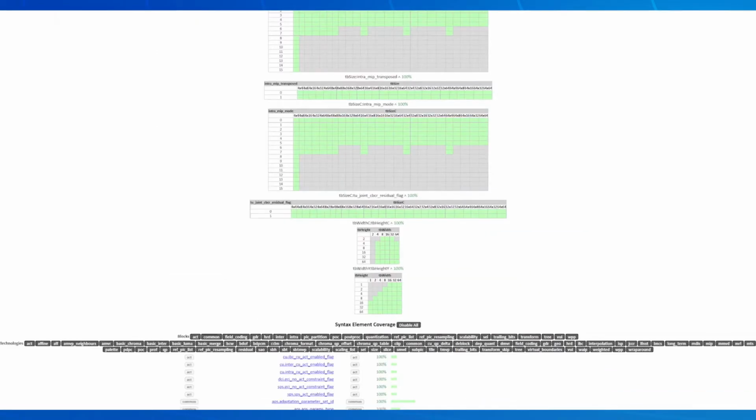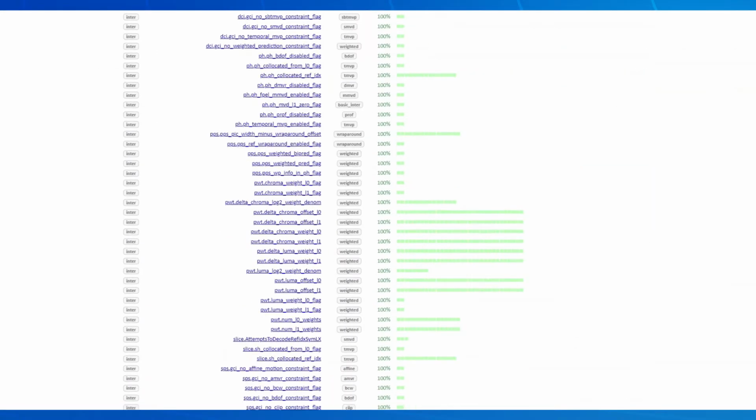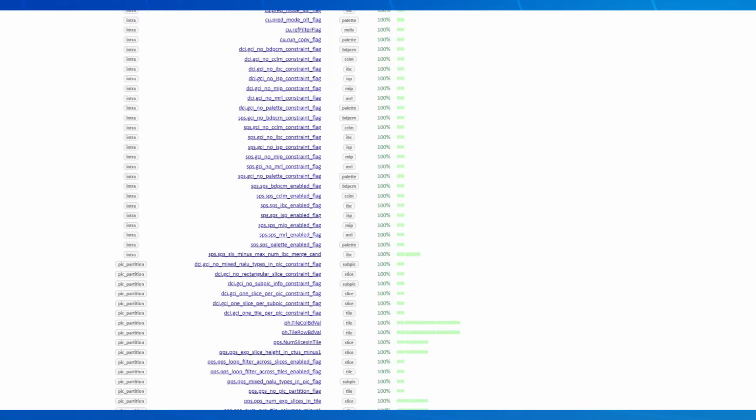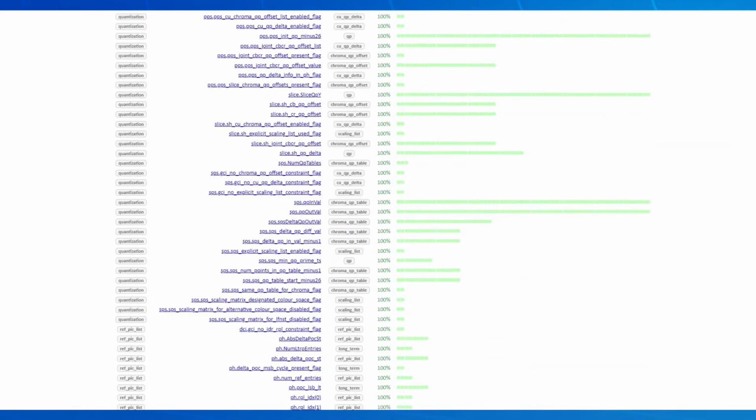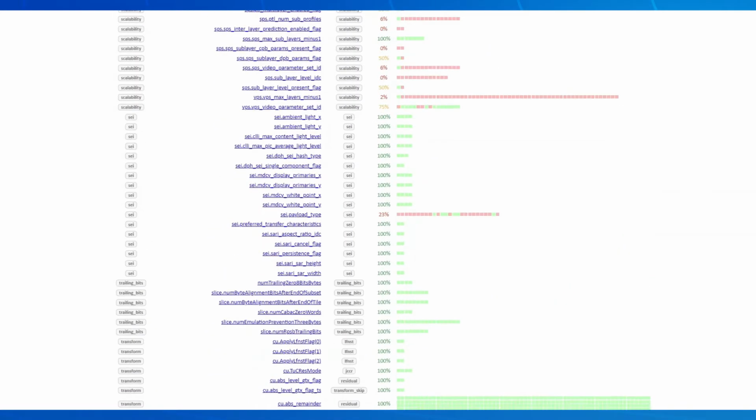Syntax streams cover maximum decoder code coverage. Syntax streams cover all ranges of syntax elements. Syntax streams contain useful combinations of coding tools and syntax elements.